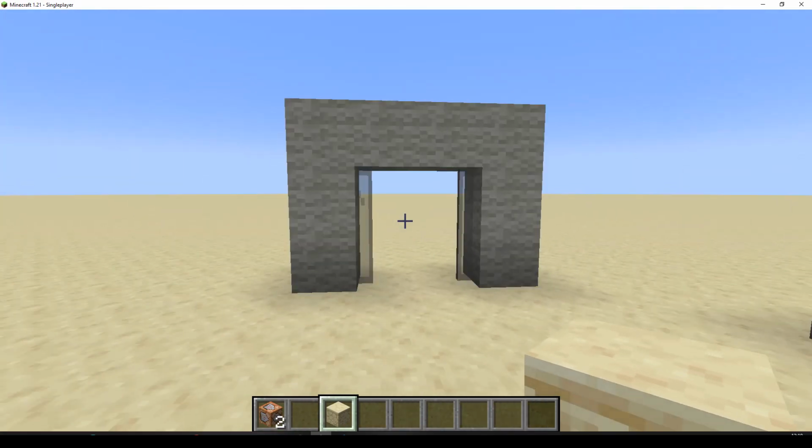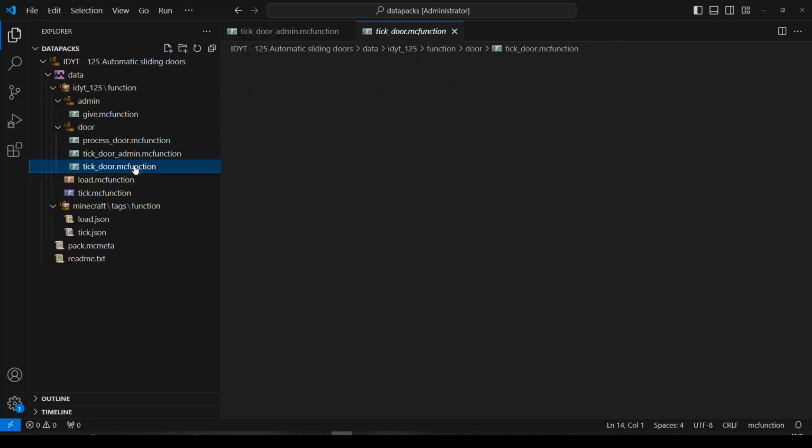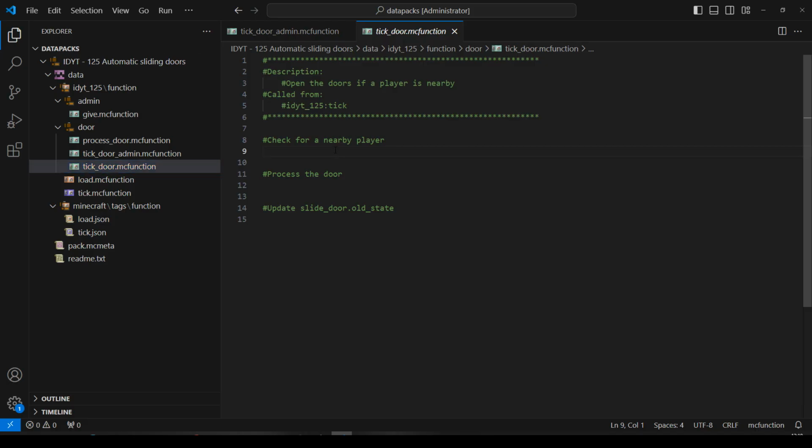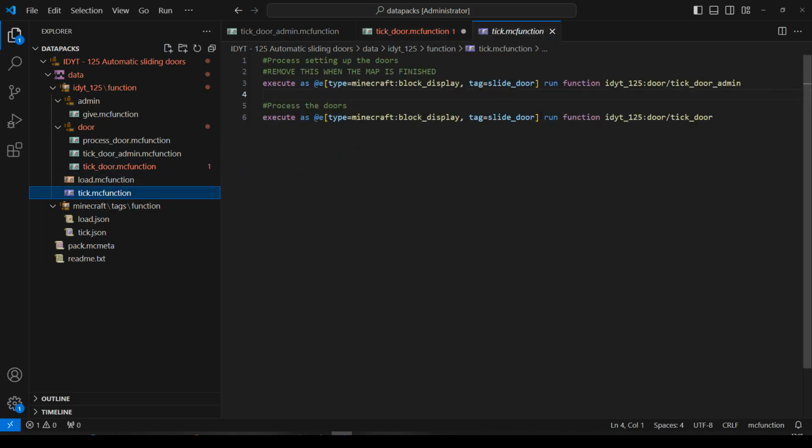Okay, happy with that. Let's go back. Now the commands should get a little bit easier. Let's do tick door. Check for a nearby player. Execute as @s. Well, let's just have a look. We're being called from tick, and this is running as the block display whose tag is slide door. So at @s is a block display with slide door.